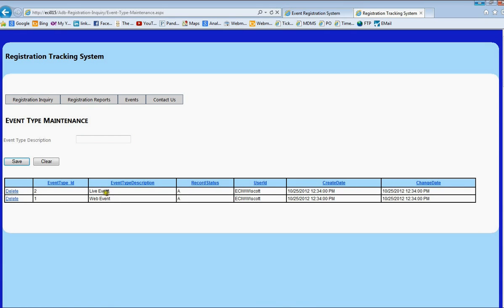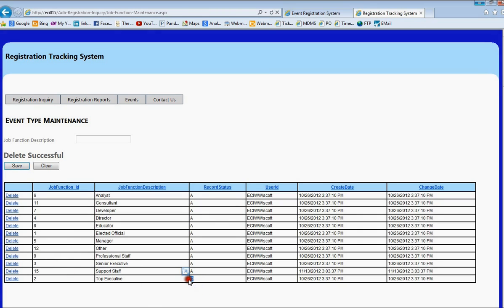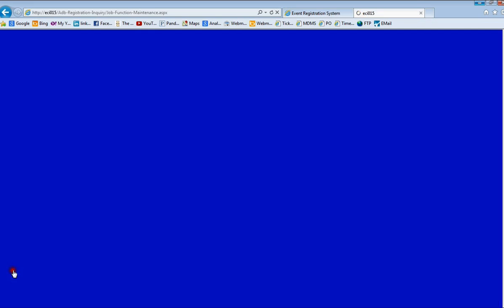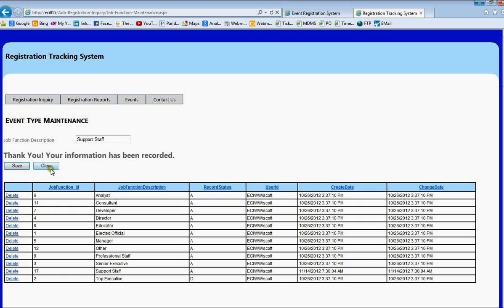We have event types right now. I added 2 event types, the live event and the web event. You could add more event types just by typing in here and hit save. And here's the job function database. Just to show you little features in here, you can delete it. Here's top executives. I'm going to hit delete on that. You'll see it didn't go away. I put it as a D because somebody's actually using top executives as one of their registration, so it won't physically delete it. But support staff here, I could delete that. I don't see nobody's using it, so it physically goes away. Kind of a nice feature so your reports don't get messed up. And then I'll just re-add support staff and hit save.